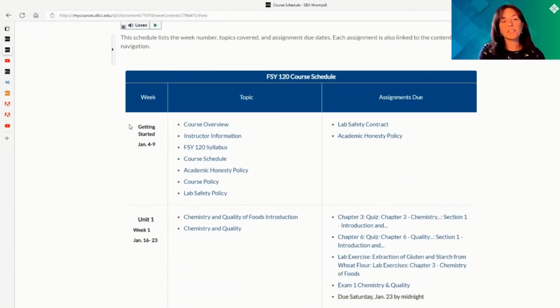So now, see how it says January 4 to 9? It didn't change that. So there might be a couple of places that you still need to change some dates, but that probably just saved you a lot of time knowing how to bulk manage your dates.